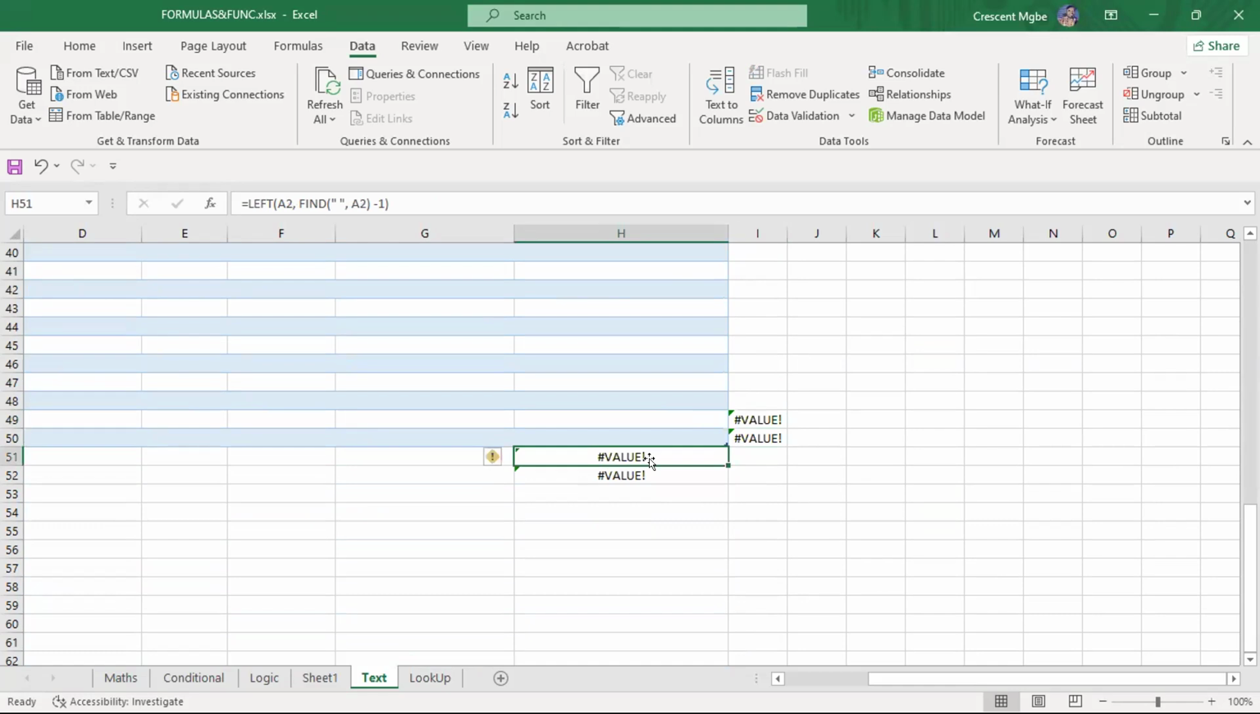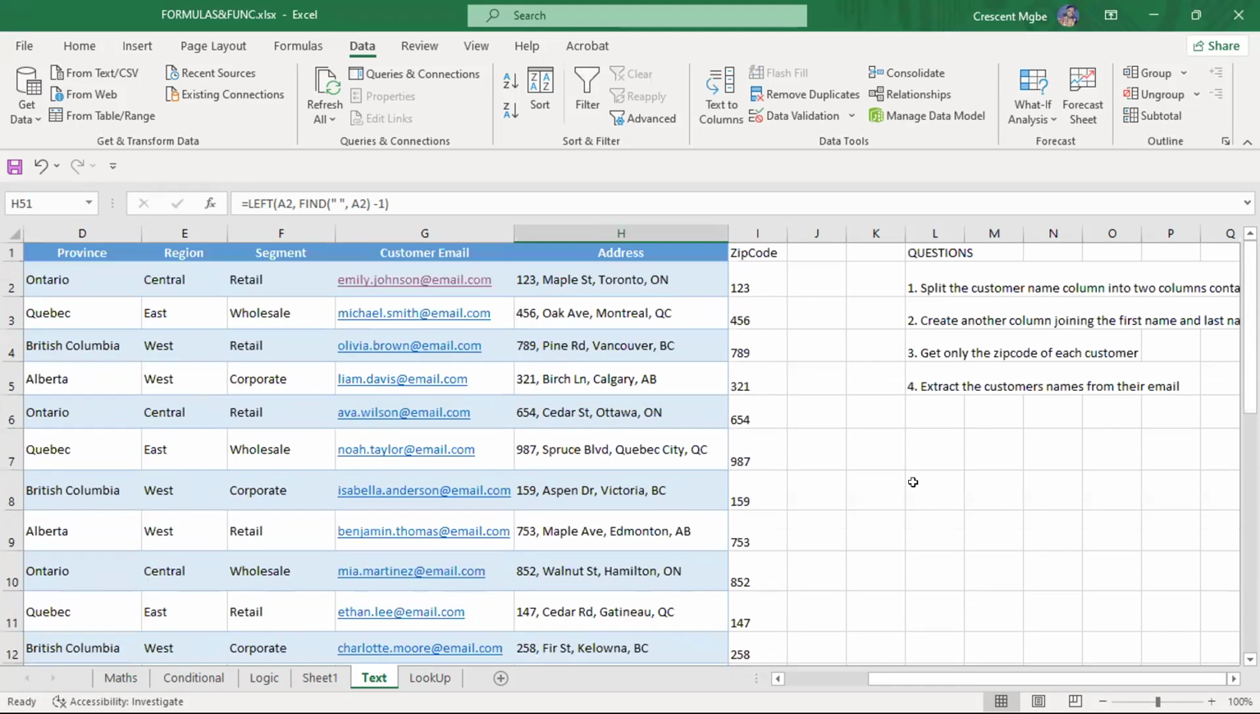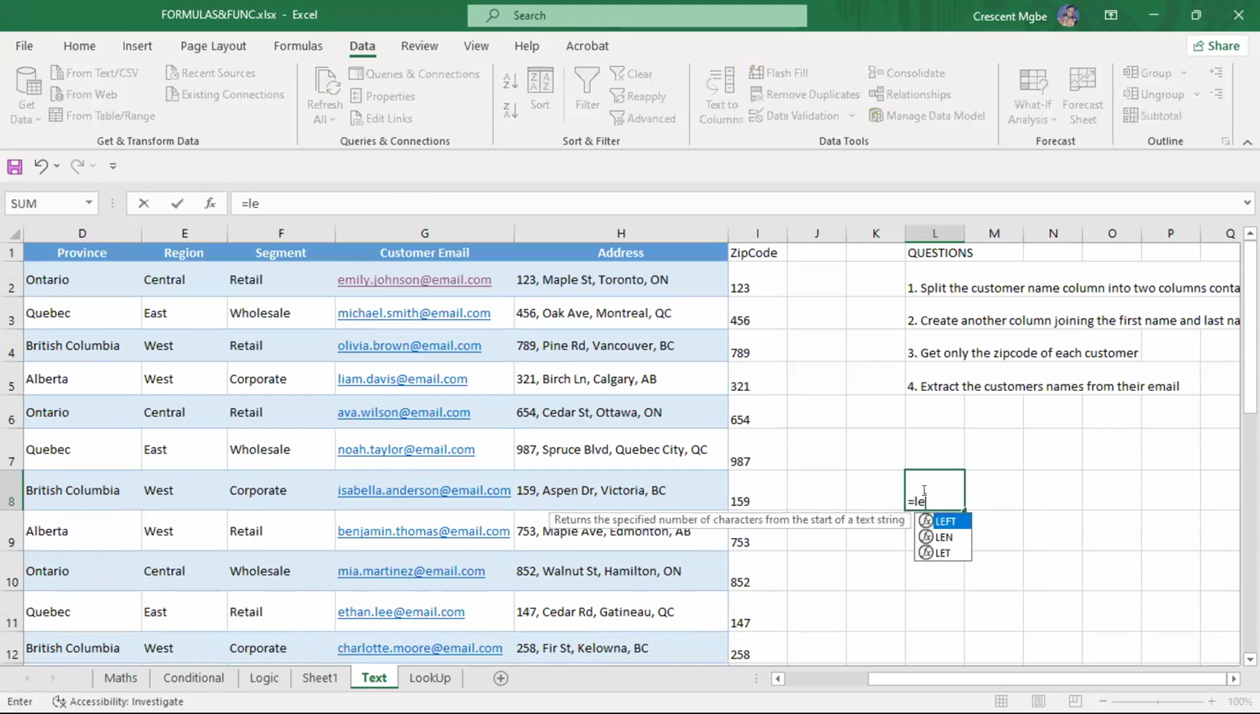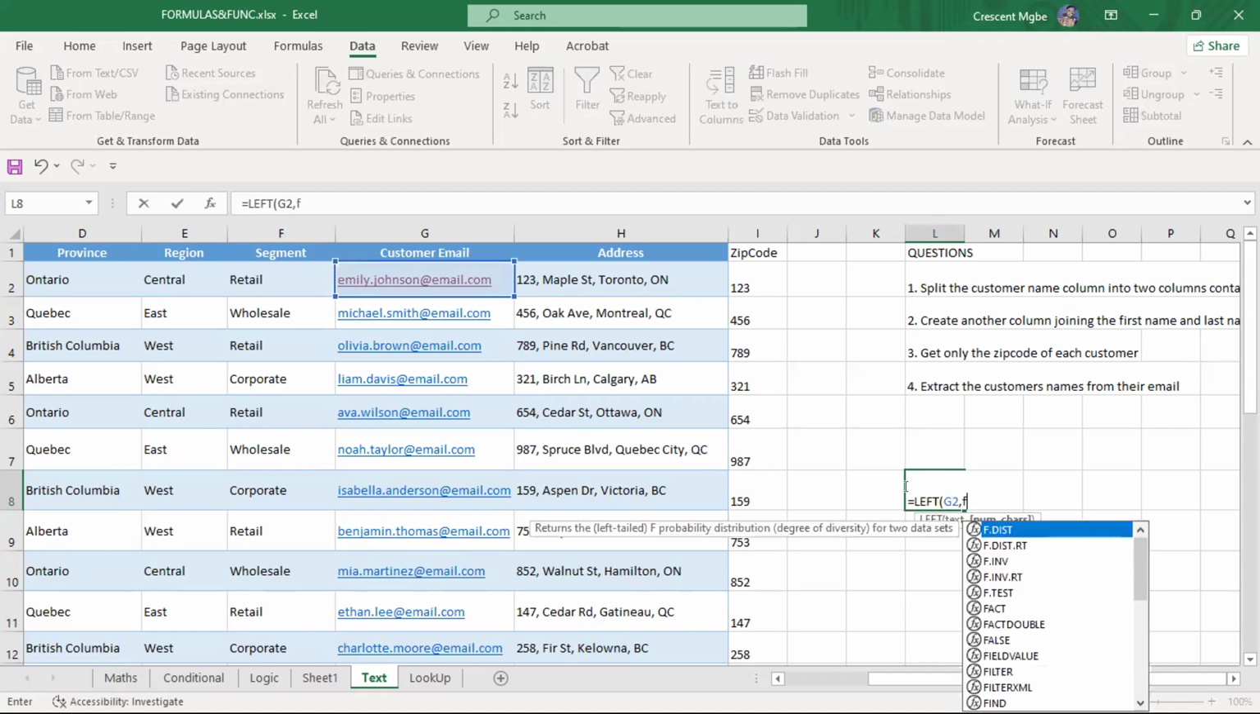This is not going to give us what we want. Okay, if we use find, let me see. If we use left, equals left, and then we use find, this is a text. Then we use find.